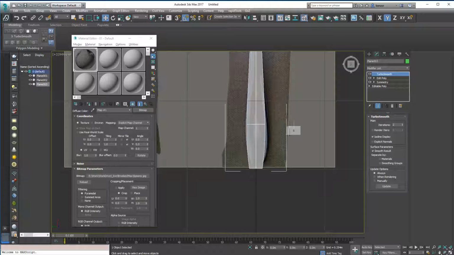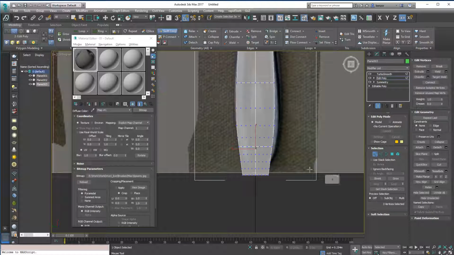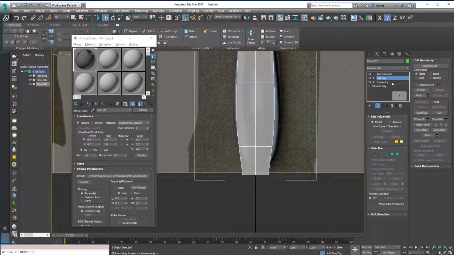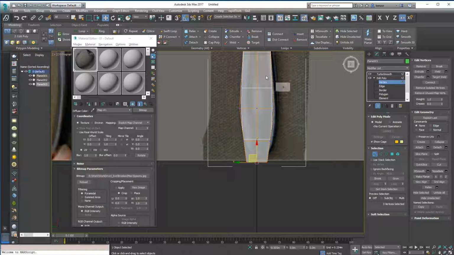And we can do something similar on the back. So let's go here, add another Swift Loop maybe here. One thing to bear in mind is if you add another edit poly and then a Turbosmooth, you need to make sure that you show the cage, otherwise you'll get everything displayed. So now I can collapse that and we get that kind of shape.